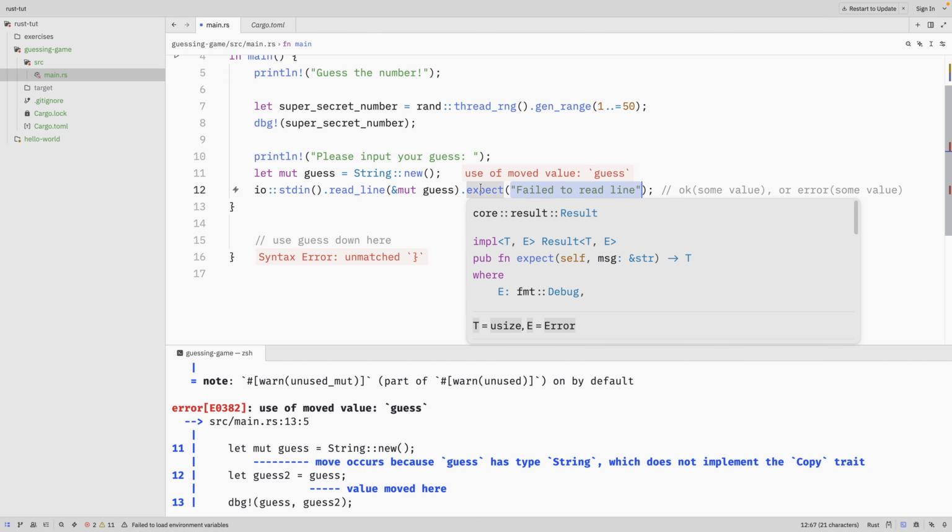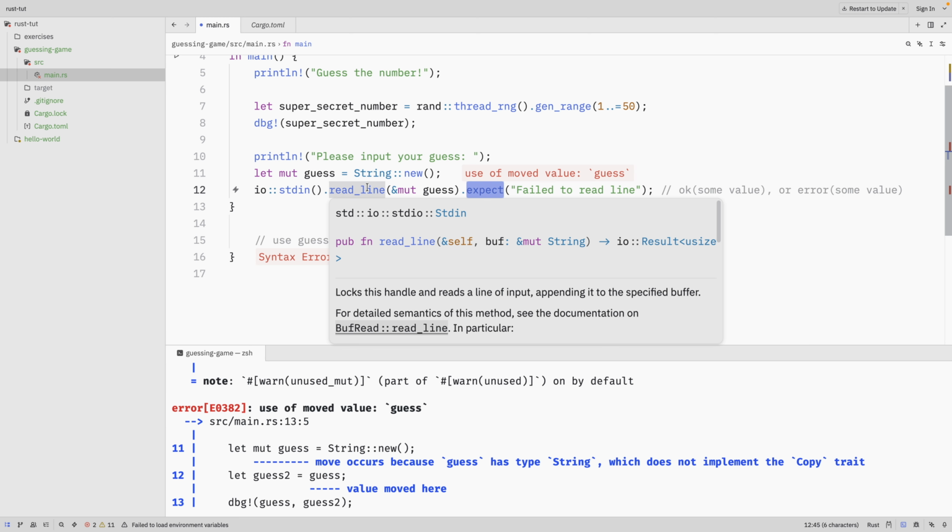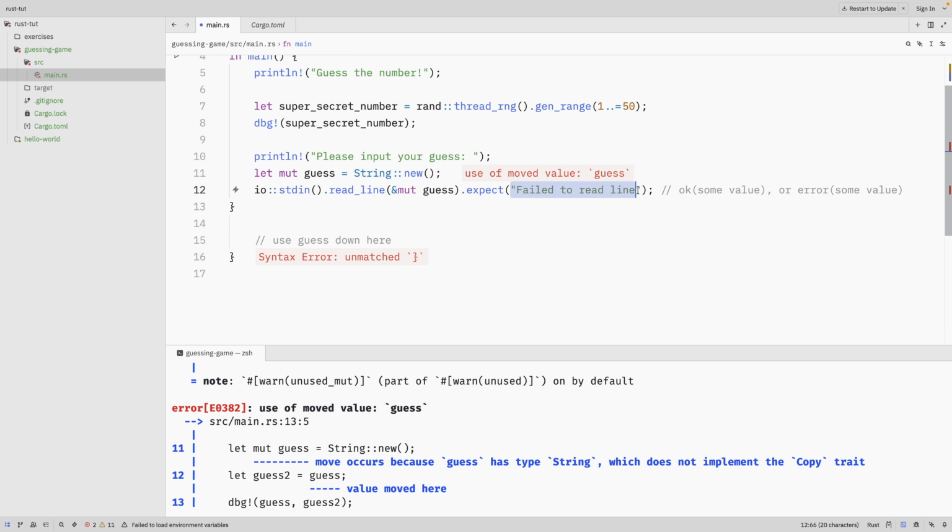So we're unwrapping the value because result says, well, maybe this is going to work, but maybe we'll get an error. In a nutshell, that's what's happening. And if we get an error, basically we don't want to handle it. We're going to just panic and say, uh-oh, something went wrong. We failed to read the line, and that's going to be our error message.